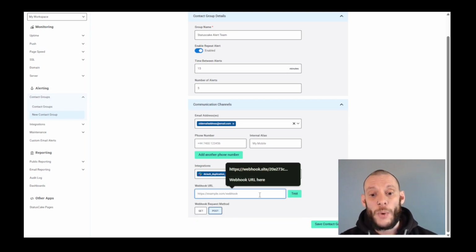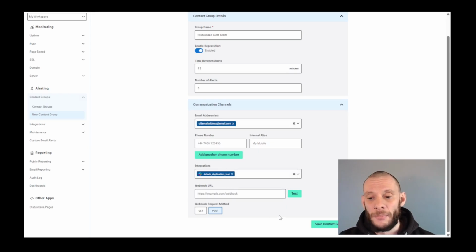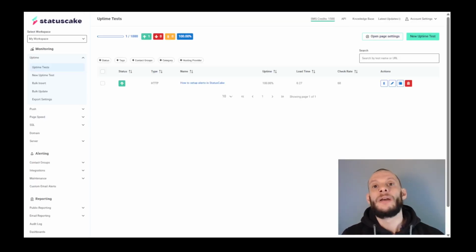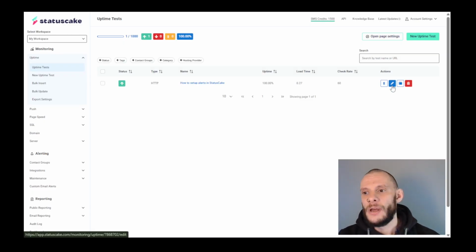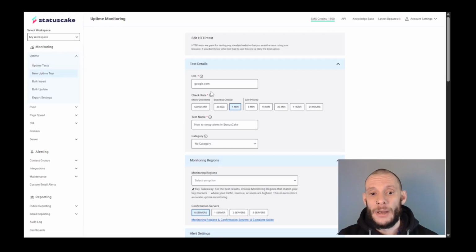And finally, we do work through webhooks, so you can have a webhook here if you have particular triggers on your website, but we will go through that again in a later video. And that's it. Now we've added all the information, we want to save the contact group. We're done. Now that the contact group has been sorted and we have our new 3 alert channels, we're going to want to pop over to our test and give that a quick edit.